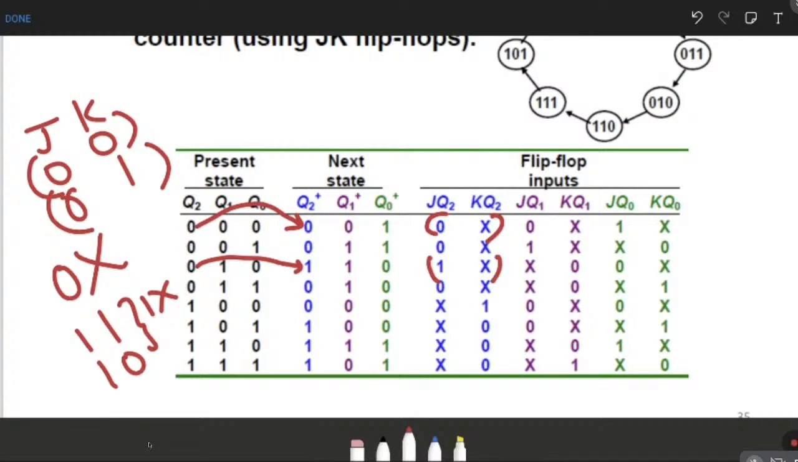Let me look at another example. Let's say it is 1 0. 1 0 means it's either reset or toggle. Reset is nothing but K is 1, so 0 1. Toggle is nothing but 1 1. So this is nothing but x1. That's why you have x1 here.